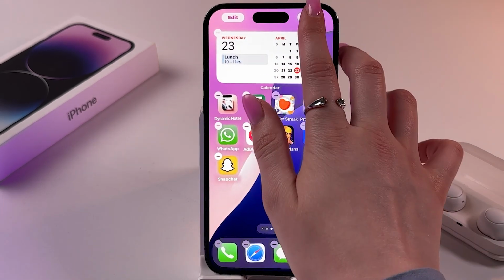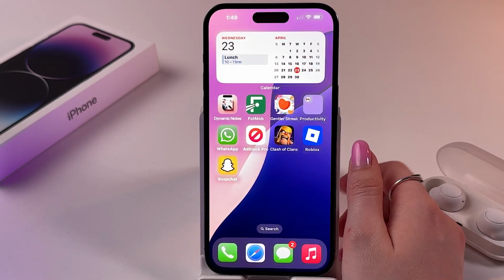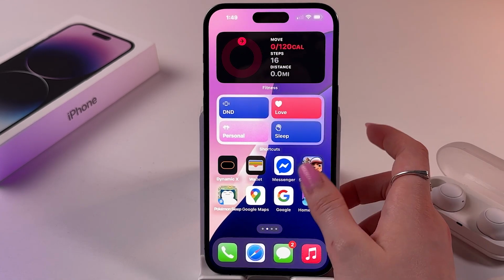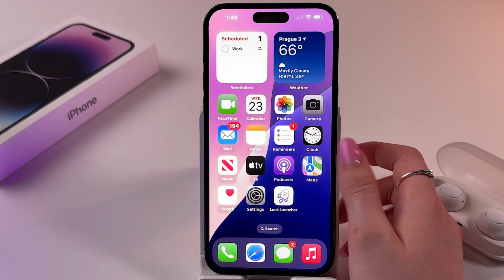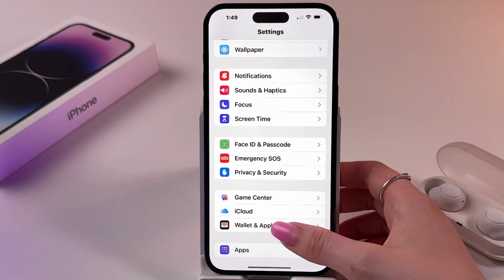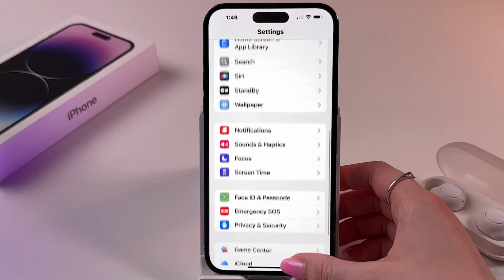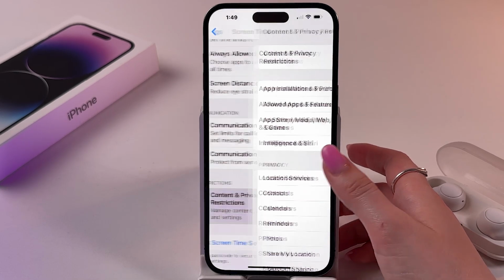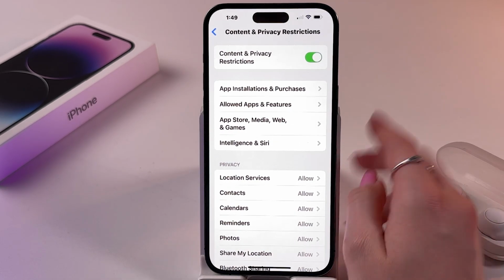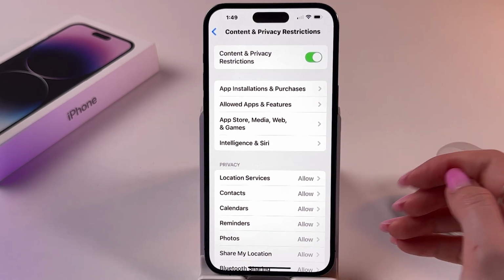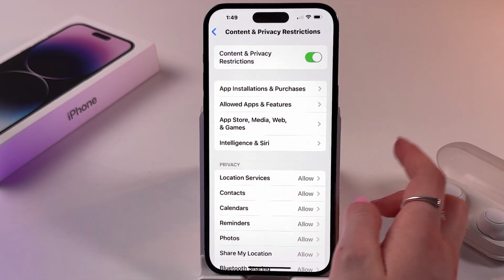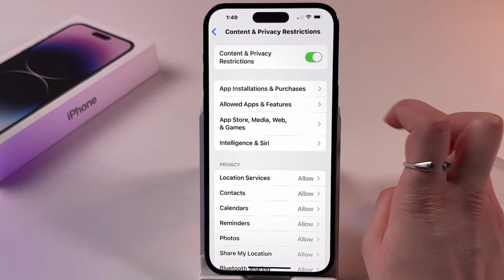But if you still cannot see it in your App Library and Spotlight Search on the home screen, then maybe it is restricted in Settings. So let's open Settings. Firstly, go in Screen Time and check Content and Privacy Restrictions. If it is turned on like that, then make sure to select App Installations and Purchases.